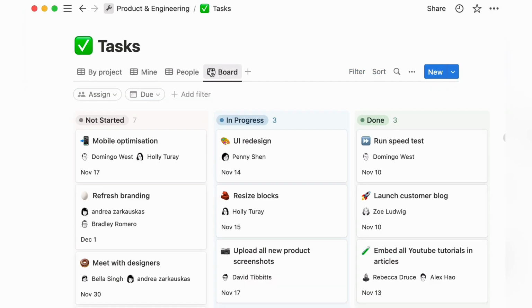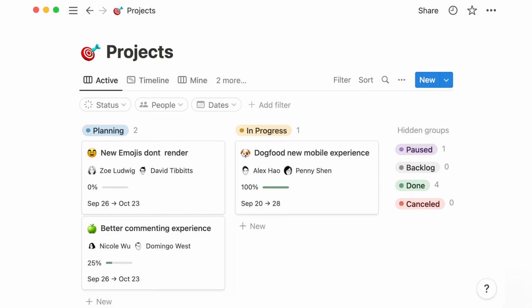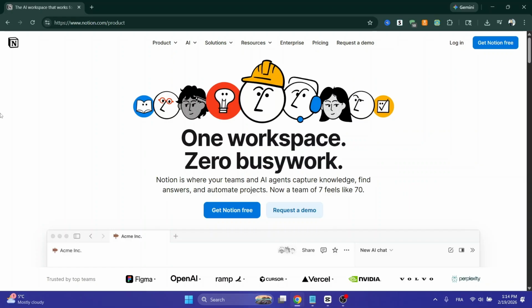Add filters and sorting to prioritize work. You can filter tasks by team member, priority, or due date, and sort them by deadline or status to keep your workflow organized. Finally, make it more functional with templates.